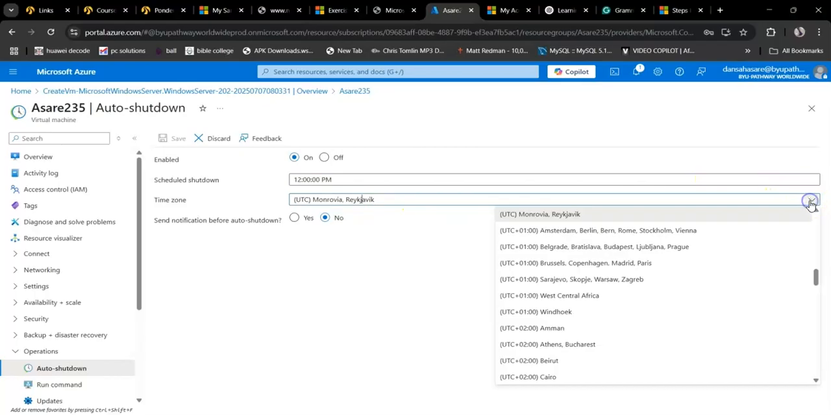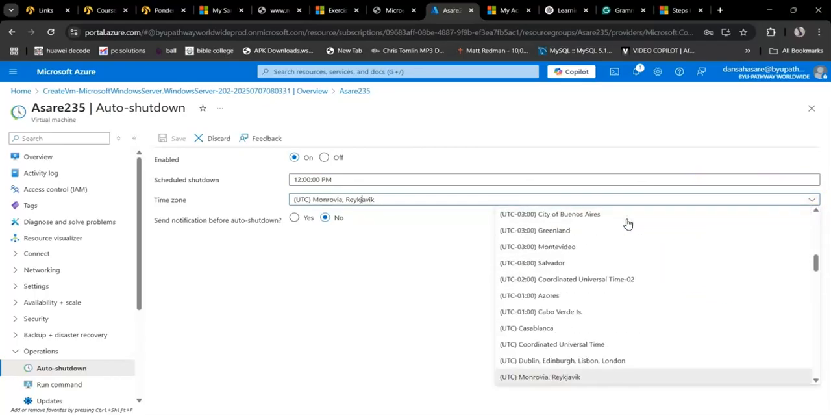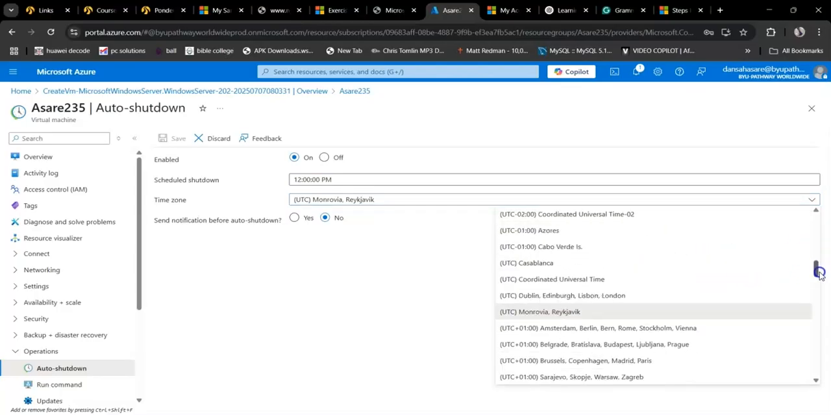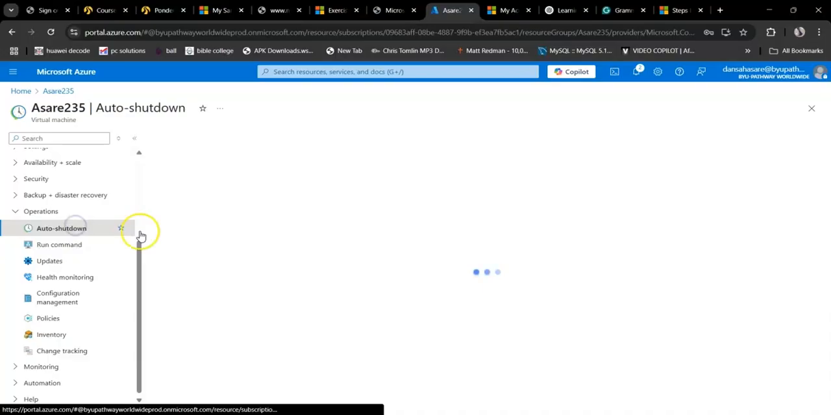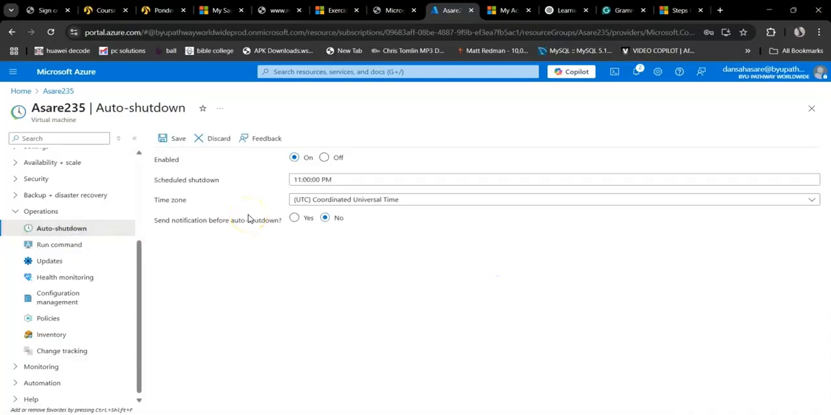And with my time zone, I think I'm supposed to go with the universal coordinated time, which is okay. So I have set up my auto shutdown to 11 p.m. Oh, this is supposed to be 11 a.m., not p.m. I think I made a mistake on that.